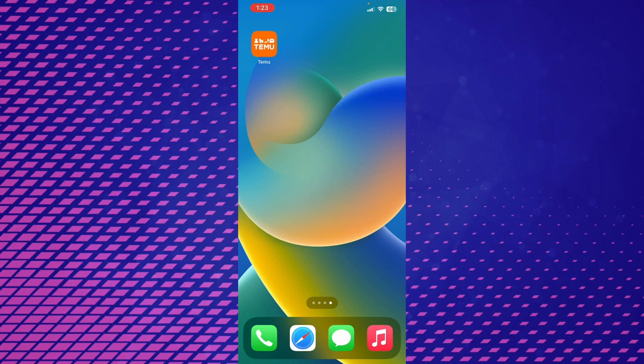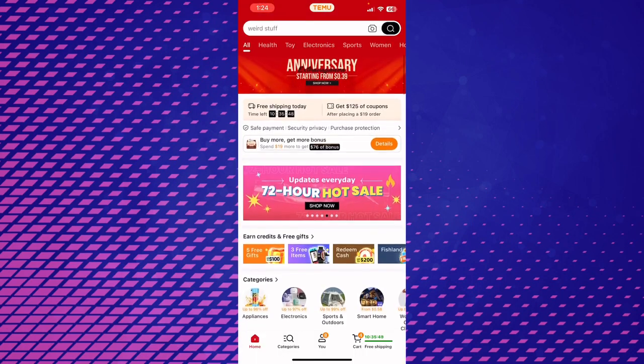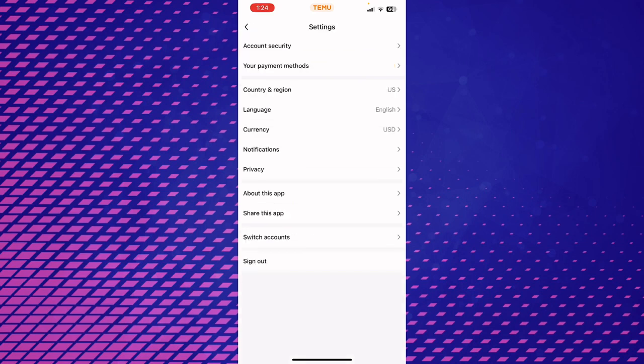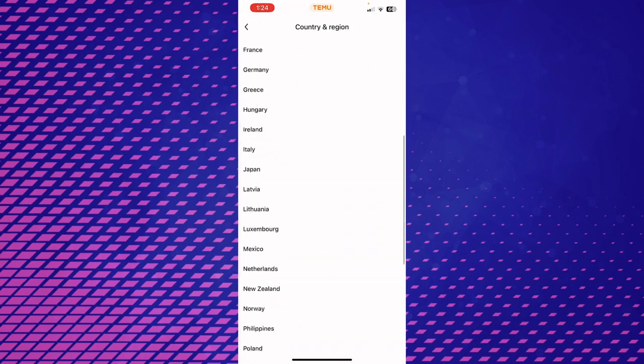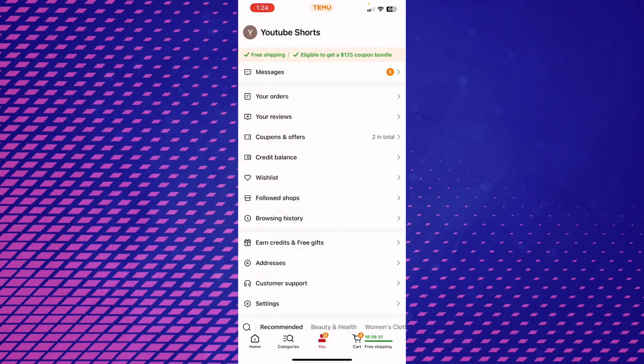Guys, you can see there's this option of the Temu app on my screen. I will click it. After clicking it, it brings me to this home page and I have to click the U icon on the bottom middle of my screen. It brings me to this page where I have to select settings. Here I have to make sure that the country and region are selected as US. After this I have to go back and click on earn credits and free gifts.